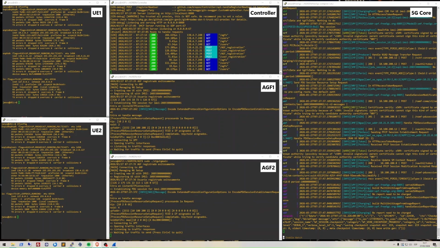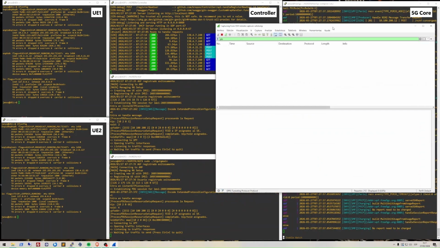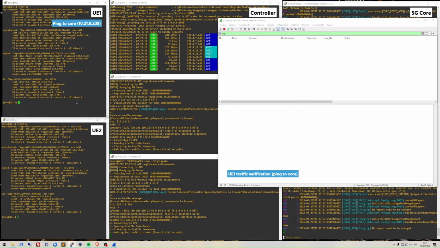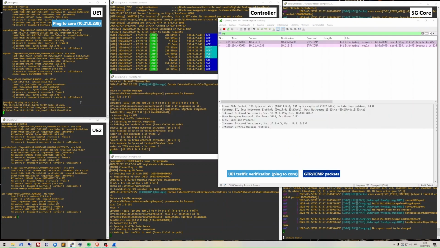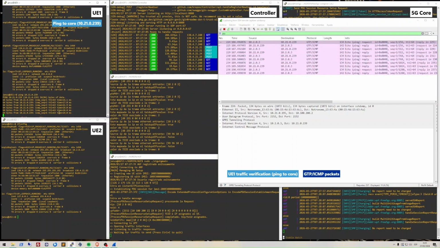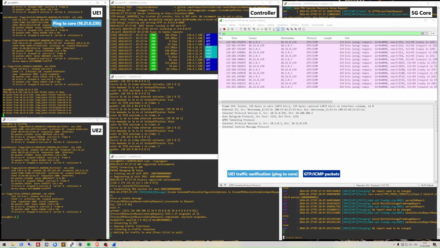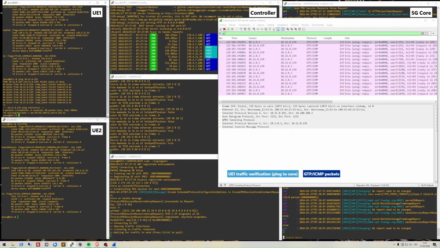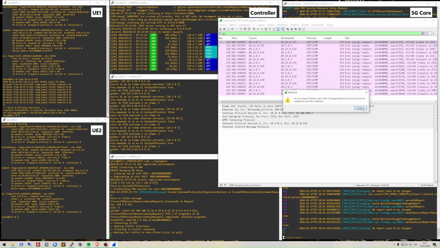Before triggering the handover, we verify end-to-end connectivity. Both UE1 and UE2 send traffic towards the 5G core, confirming that the network is operating correctly. Packet captures using Wireshark show the exchange of GTP and ICMP traffic, validating the correct data plane behavior through each access gateway function.